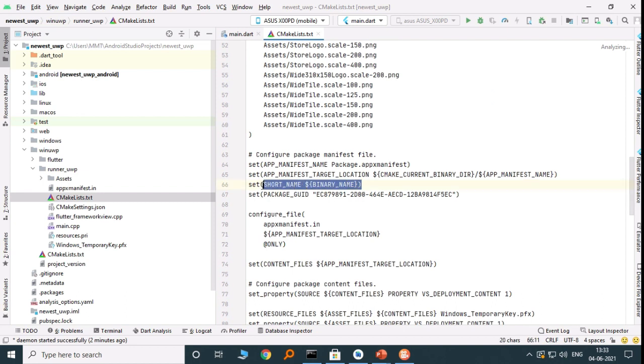So going to the 66th line, we can see the command as set SHORT_NAME and there is written $BINARY_NAME. So if we wish to change the name of our Flutter UWP application, what we need to do, we need to delete this entire thing. And in the double quotes, we have to write the name which we wish to keep for our Flutter UWP application. So here I wish to keep the name of the application as demo UWP app. Basically app in small is the default name when we build a Flutter UWP application. So here we have changed the short name of the Flutter UWP application.